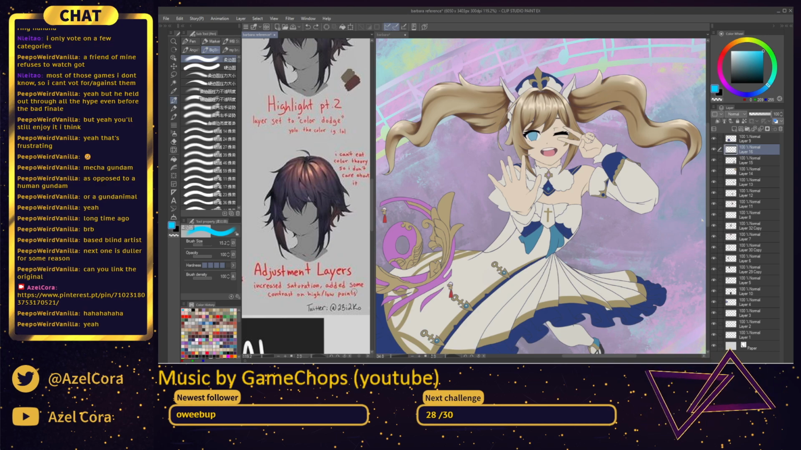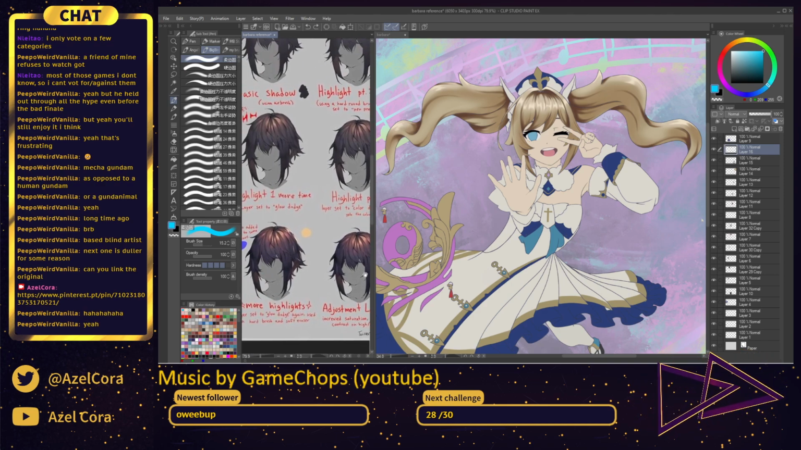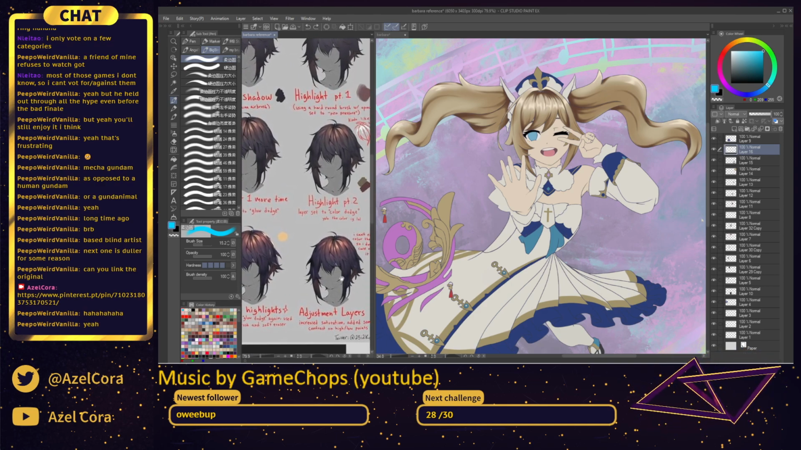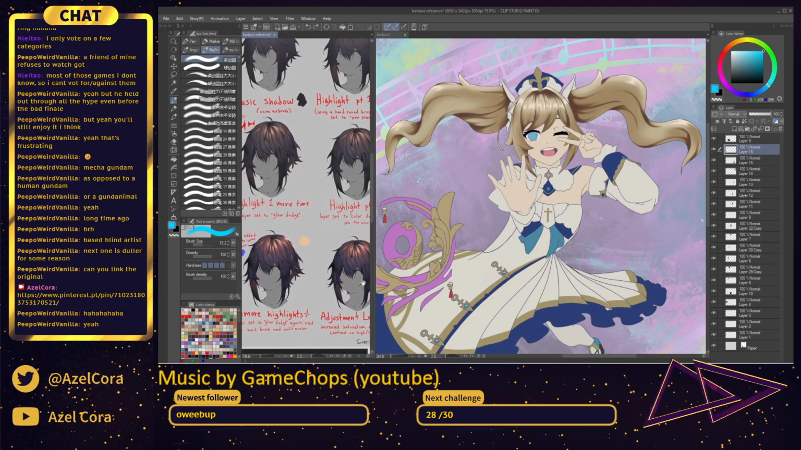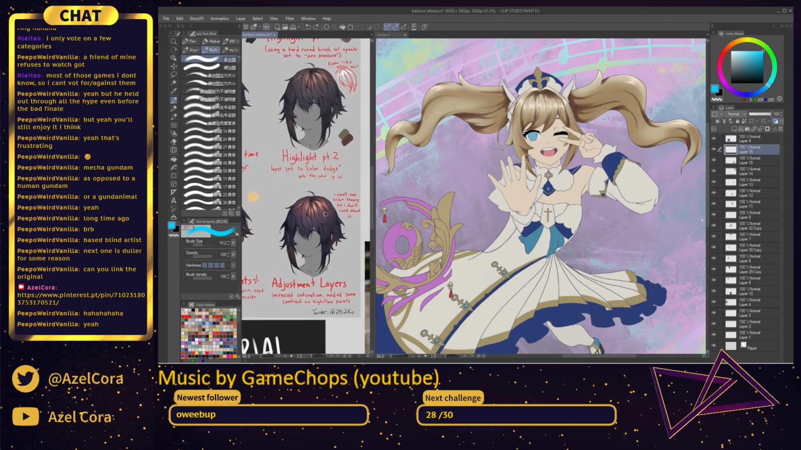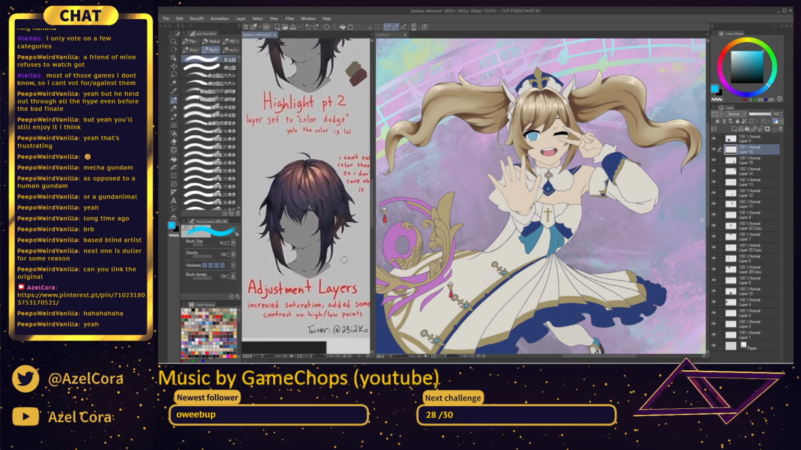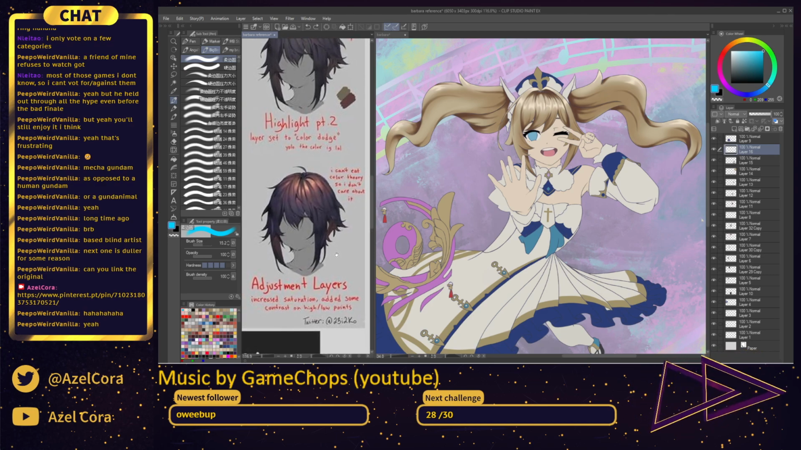Adjustment layers. See, increased saturation. So if you increase saturation, then this highlight is completely useless. There's literally no difference. You are making it mild here and making it spicy here. It's so stupid. What the fuck?